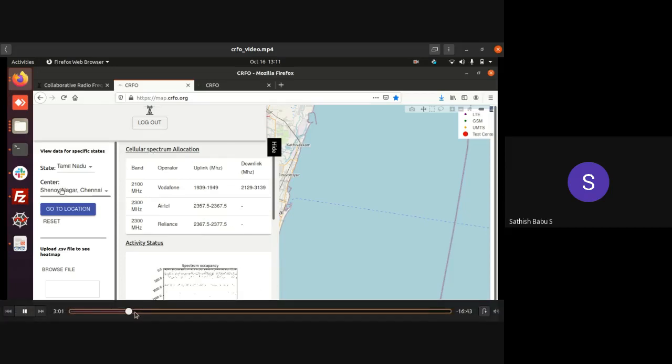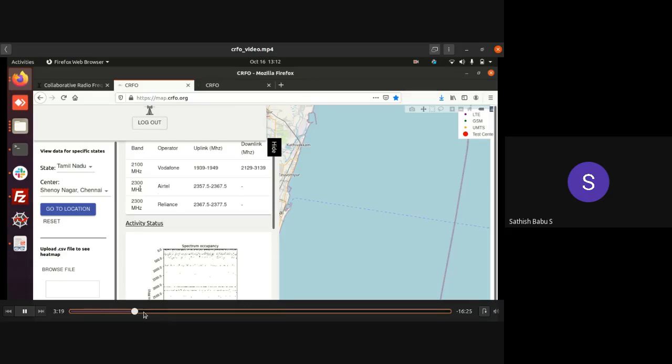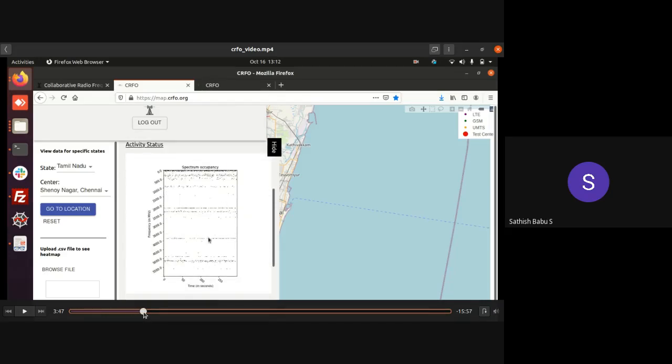the next information is activity status. One below that there is an activity status. What is this activity status? I'll tell you the x-axis and y-axis. The y-axis is nothing but the frequency, starting from 0 megahertz to 5 gigahertz or 6 gigahertz. And the x-axis goes from 0 to 200 seconds. That means it is data for roughly 3 to 4 minutes, or up to 5 minutes. At every second, it is showing some spectrum.